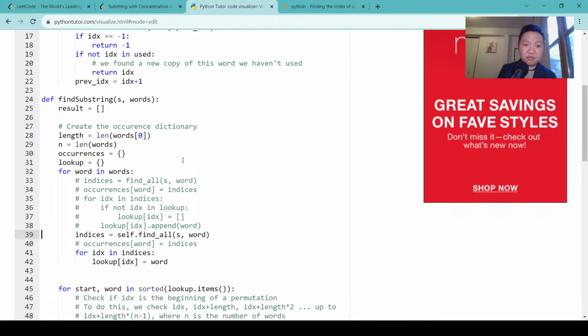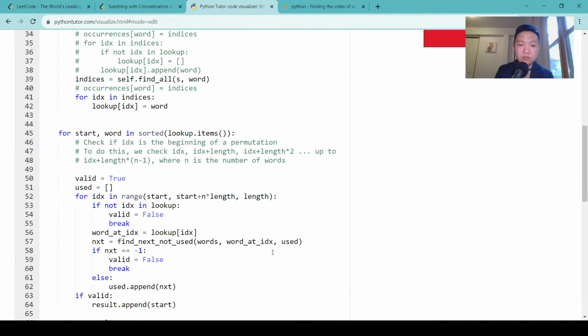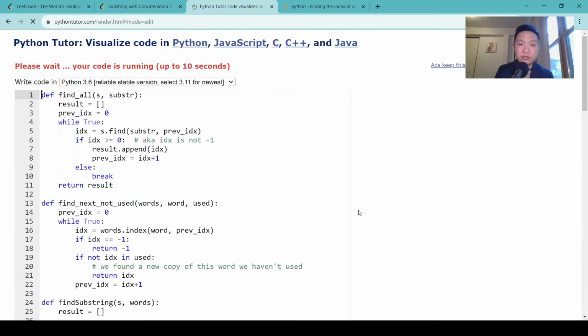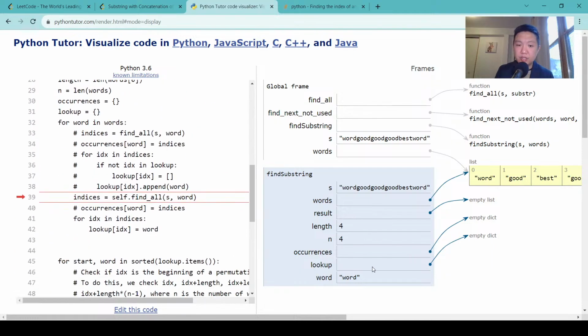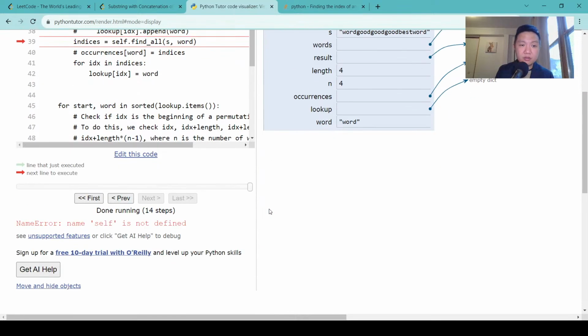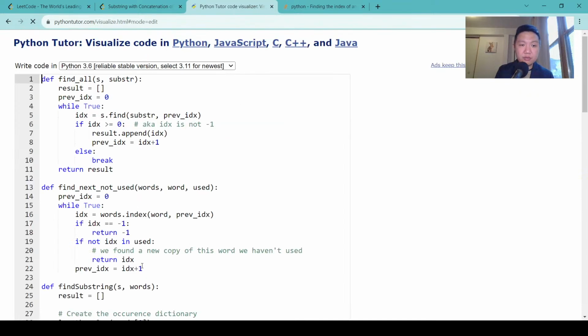So this is what I had before. This is what I've changed it to. Find all words. Index in indexes. Lookup index equals to word. Let's visualize execution. So lookup is an empty dictionary. What the heck? Self is not defined. Oh, oops.